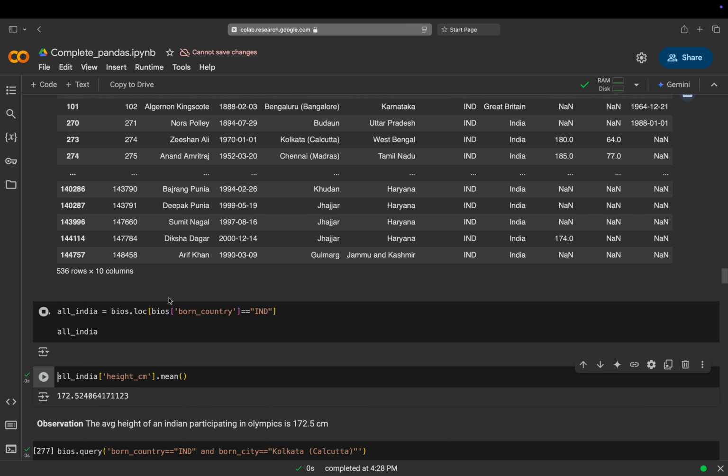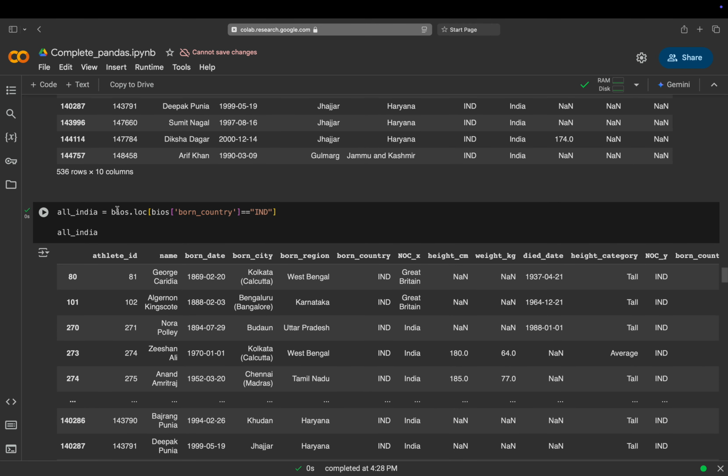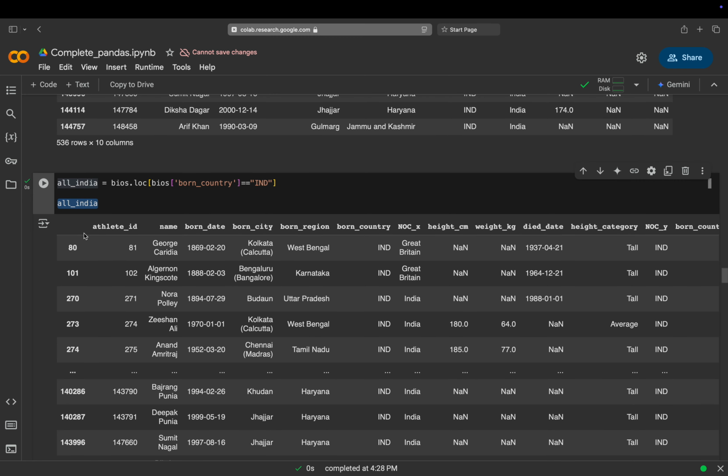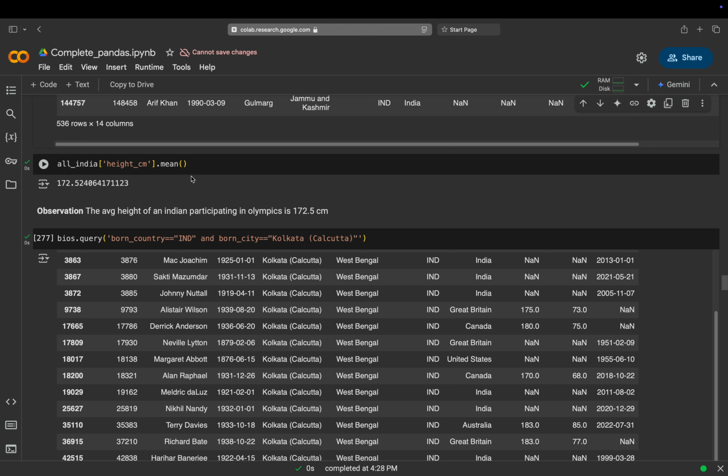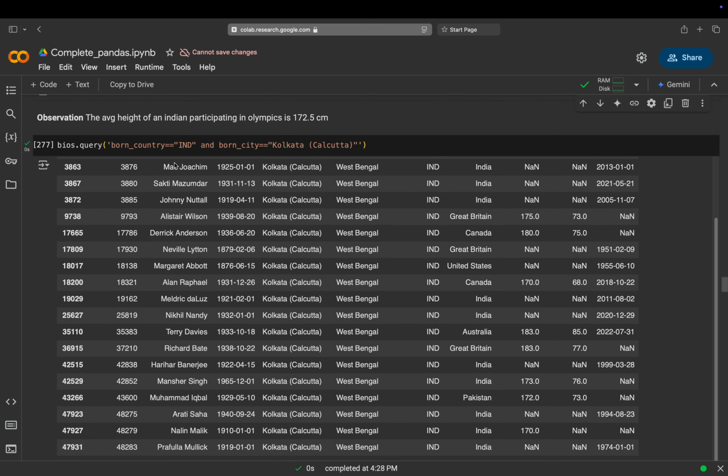right now I just created one dataset from the BIOS dataset. That is the all athlete data of all countries, right? So I just located this. If this condition is true, pass all the data to all India. So this is how you can copy a dataset from another dataset or create a dataset. If you want the mean, you can get the mean, and all India you have. So this is another dataset, separate from the main one. If you do something over here, it will not be changed in the main dataset. So you can use mean, median, or standard deviation.